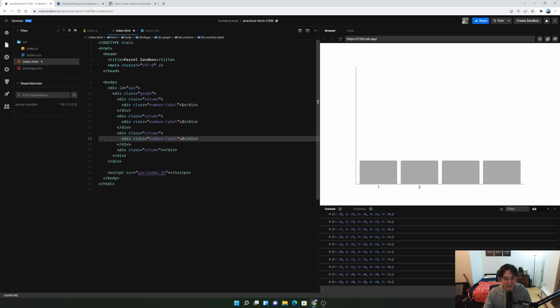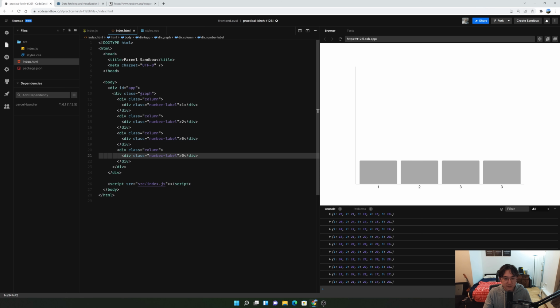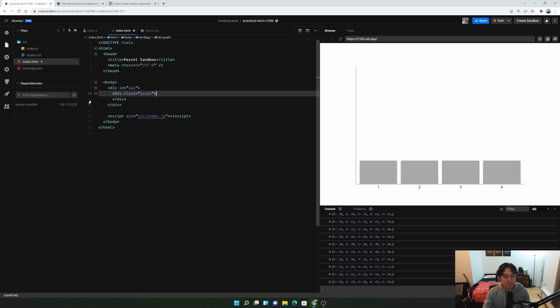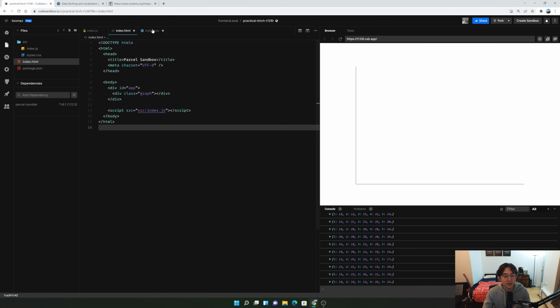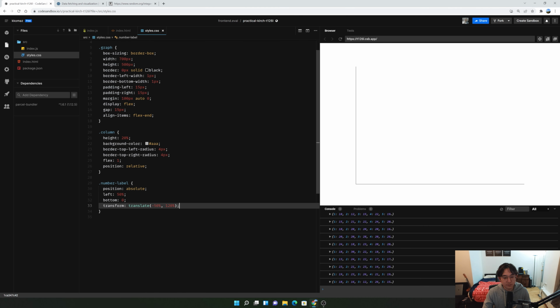That would be the ideal situation where we have 1, 2, 3, and 4 here. I think that's kind of what we want to build. So rather than hard coding these values, we want to do it in JavaScript. So I'm going to get rid of these columns, keep the graph. I'm going to get rid of this arbitrary height that I chose.